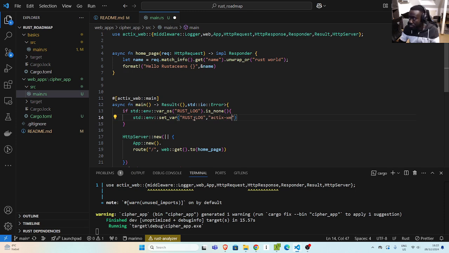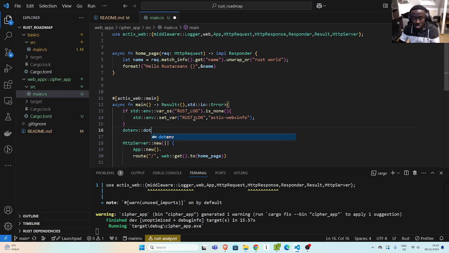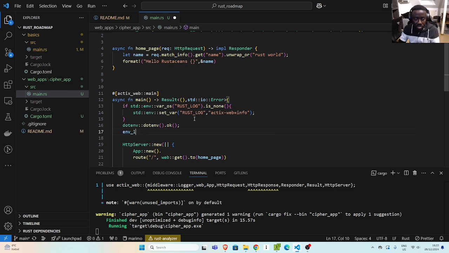Actix-Web. Let's go to info, right? So we are putting it at info log. Perfect. So that is all, but we need .env to be able to get the env. So .env, and we also need to import it with .ok. And then we need env logger, which you have not imported, so let's import it and initialize it, right?